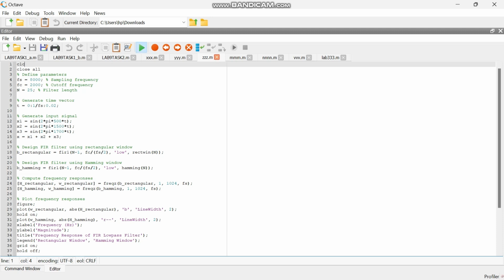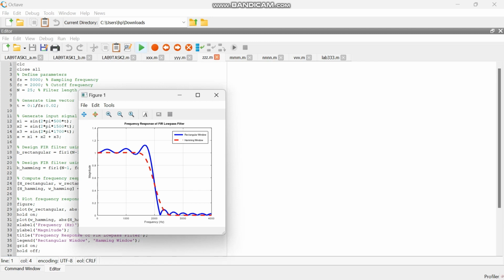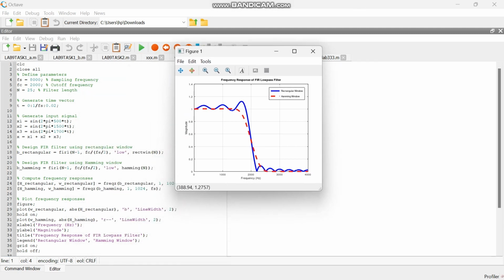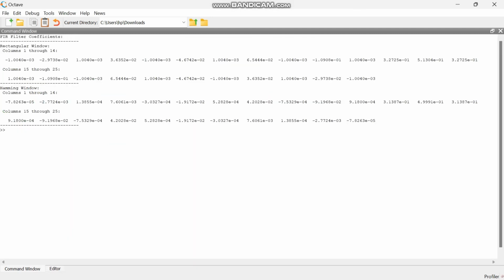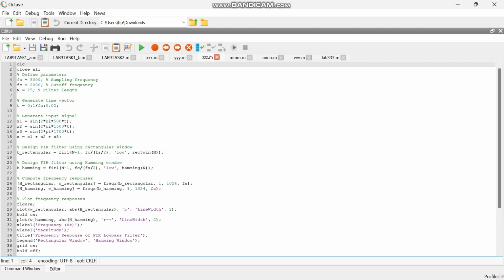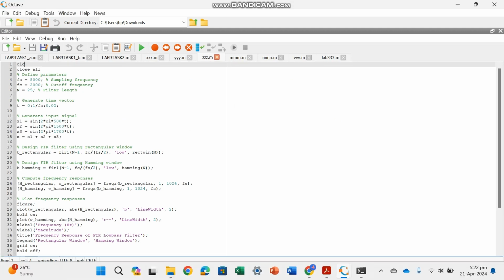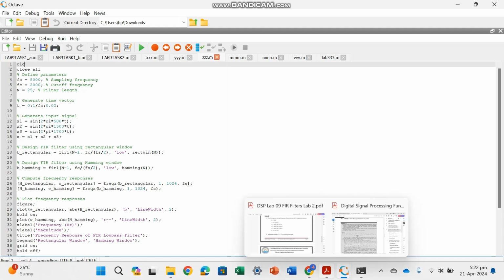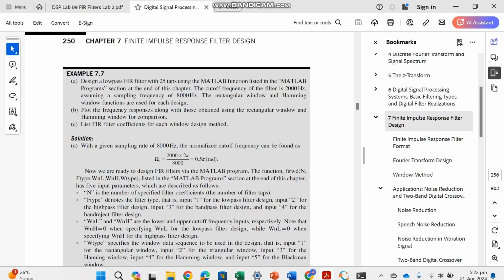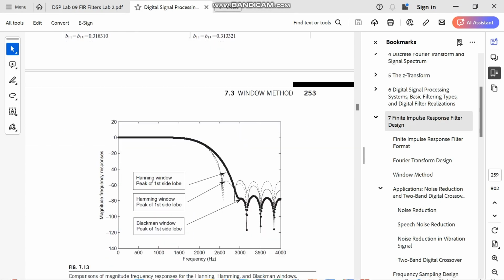To see the output, we have here the filter coefficients. Moving on. Now we have example 7.8.